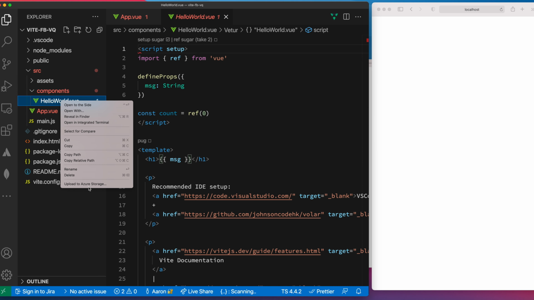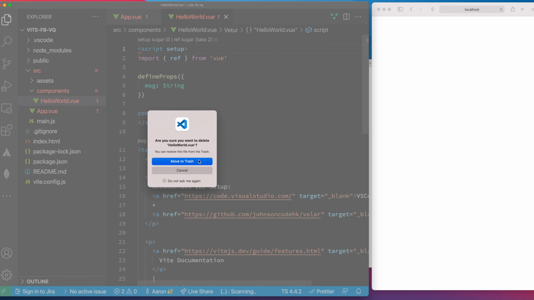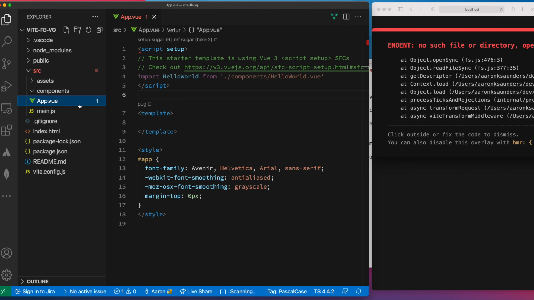Let's just delete HelloWorldView. We know we're not going to use HelloWorldView. Let's move that to trash. So let's get that out of here. But now things are going to start to complain. We now need to start to lay out some stuff for our app. And the first thing that we want to do is we need to lay out some routes.